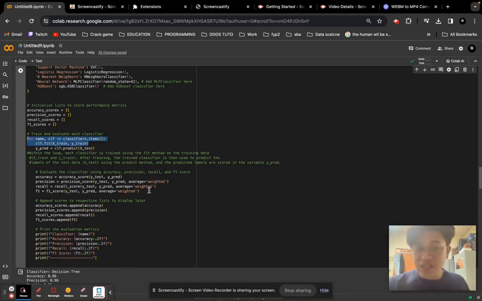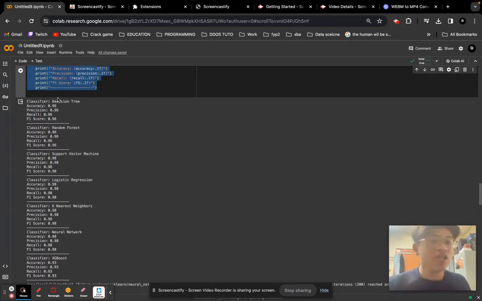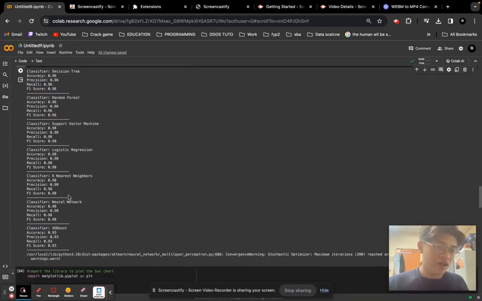And then next, to evaluate the classifier using accuracy, precision, recall, and F1 score, for the accuracy we use the sklearn metrics library imported just now to compare y-test and y-predictions. It's the same for precision, recall, and also the F1 score. And next, we append the score values to the lists just now. It may not be useful now, but it will be useful in the visualization later. Then we print the evaluation metrics to compare. We can see here decision tree 0.96, and so on, all the way to the XGBoost classifier.